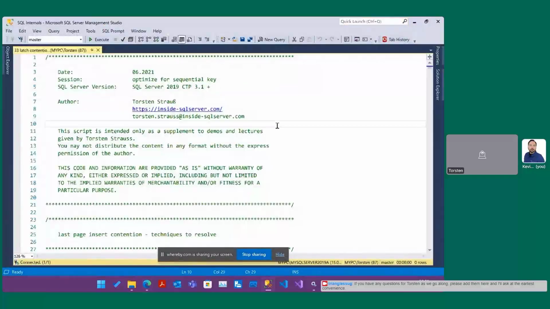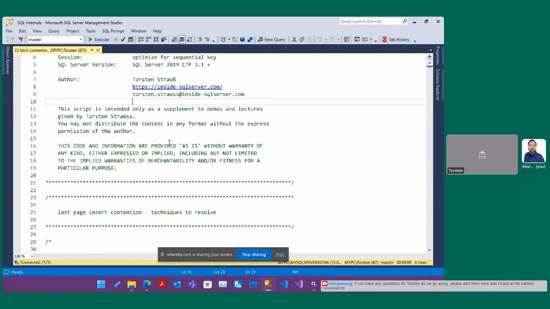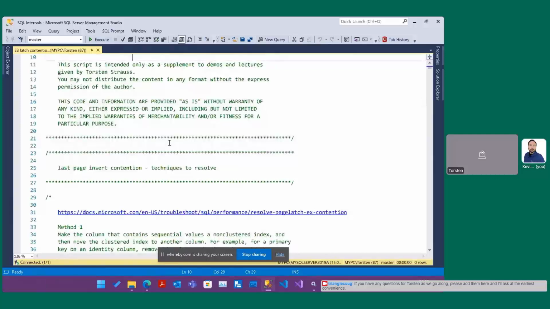So that's me. Oh, that is a nice effect. Okay, I hope you can see Management Studio now. At least this is my intention. Yes, we're able to see it. There is one little thing: there's a message that whereby.com is sharing your screen. Yeah, thank you. Okay, great.